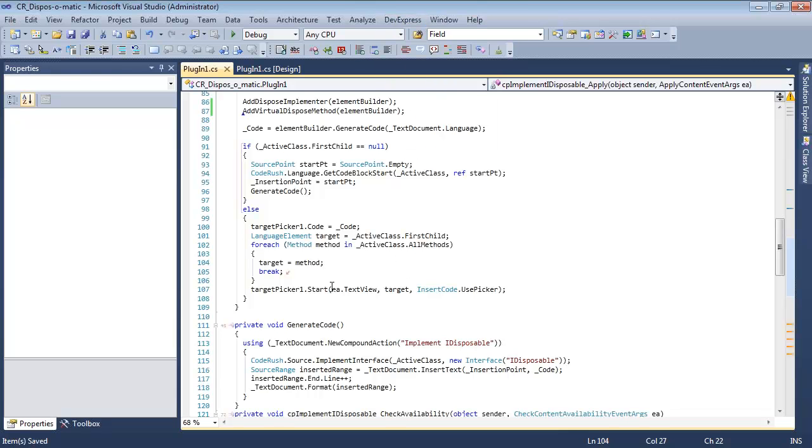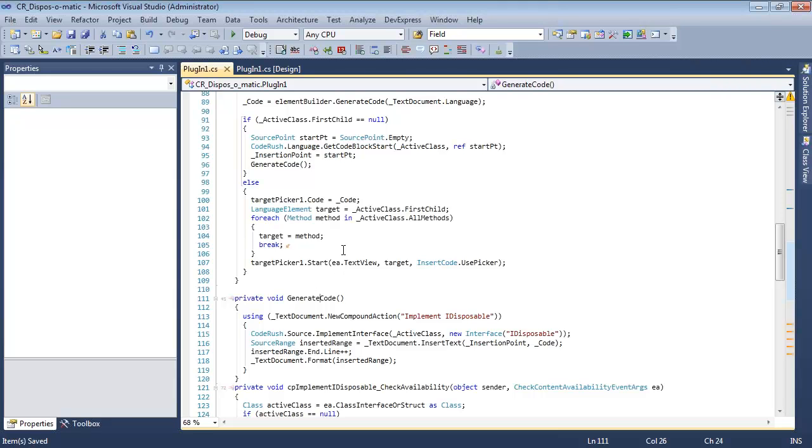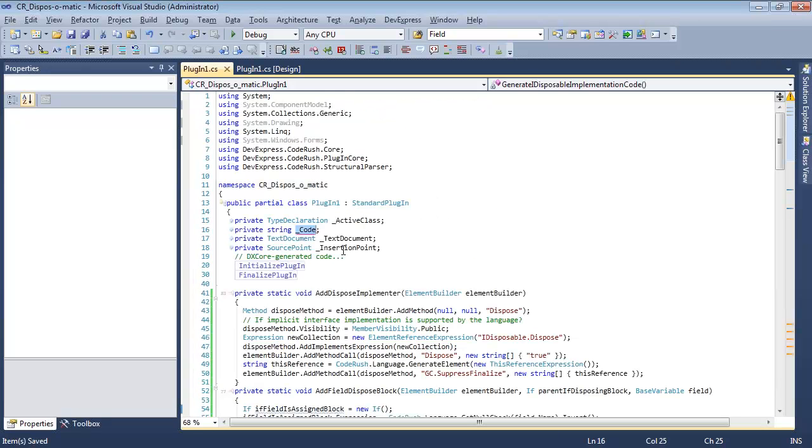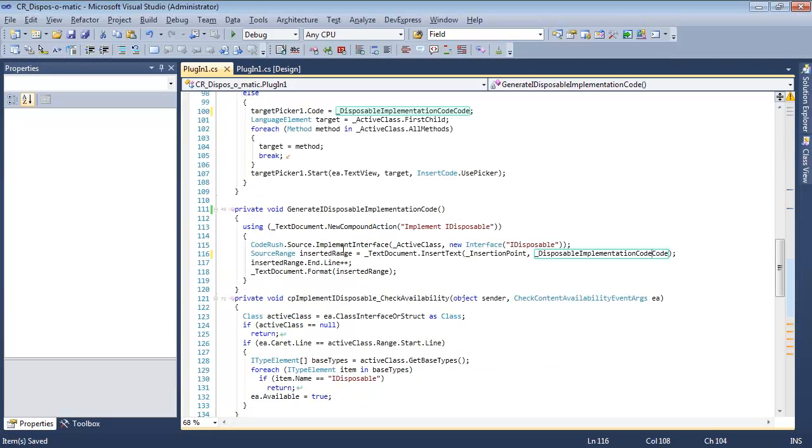Okay, generate code. Since we're now going to have two different code generation pieces, let's call this generate IDisposable implementation code, like that. Let's also, here, this is a field variable. We're just calling this code. Let's also rename this as well to disposable implementation code. All right, so we just renamed that.